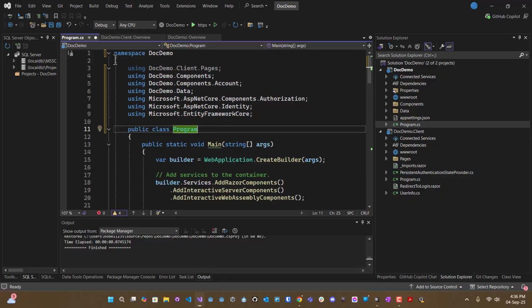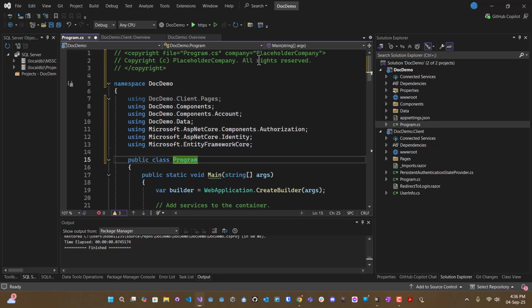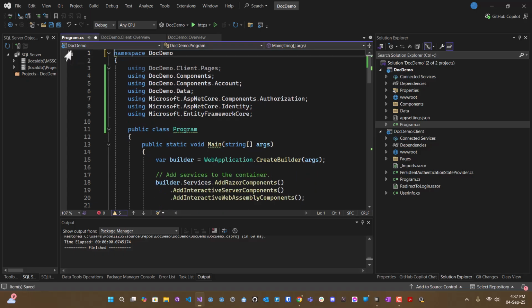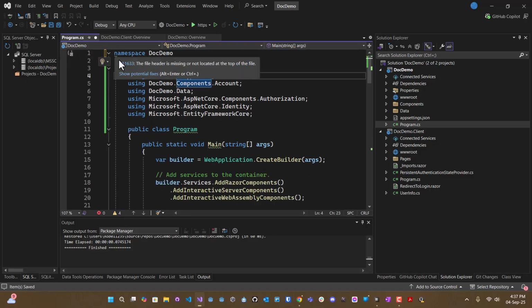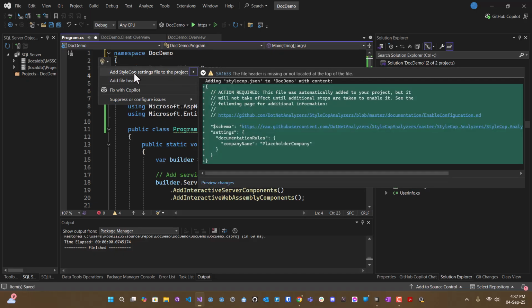Now, you'll notice that there's another comment here. File header is missing. So I can show potential fixes. And if I add file header, it'll add a generic file header. Now, you can always just go in each time and update this, but you can actually configure this. So I'm going to delete this one. And instead, I'm going to go here, and there's another option that you see in Show Potential Fixes. It's add a Style Cop settings file to the project.